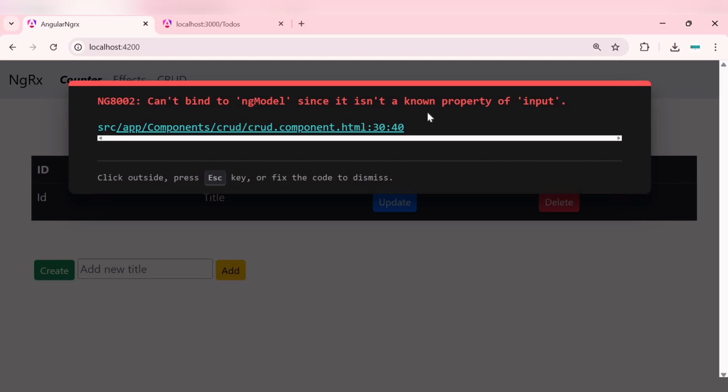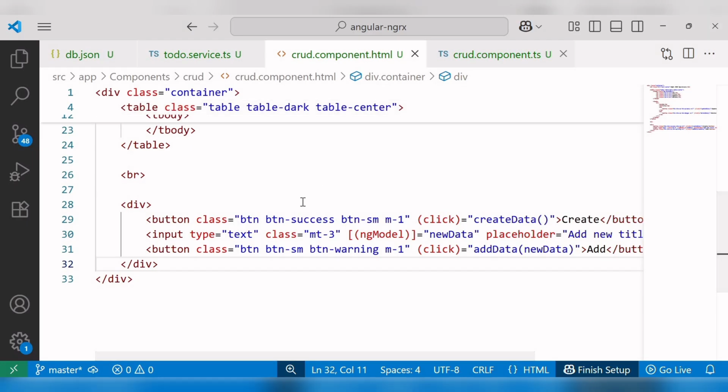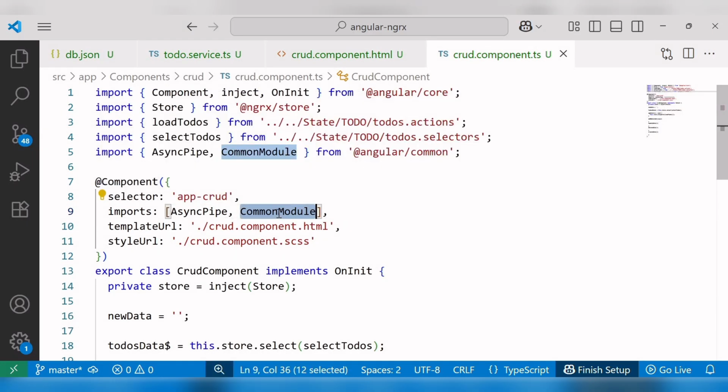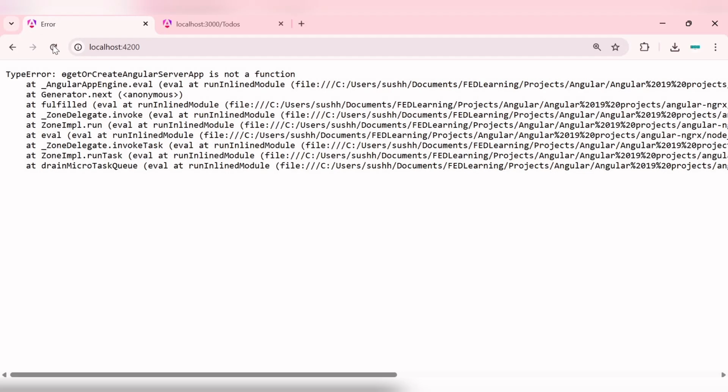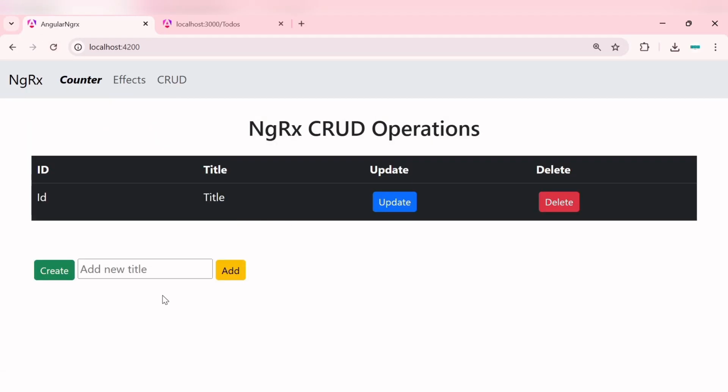Okay, can't bind ngModel since it's not... For ngModel, we need to import the forms module, not the common module. Now save the changes and refresh the page. Now we can see the create button along with an input box and an add button. But I wish to make this input box and add button visible only if the user clicks on this create button.